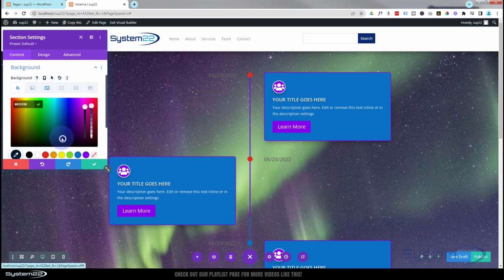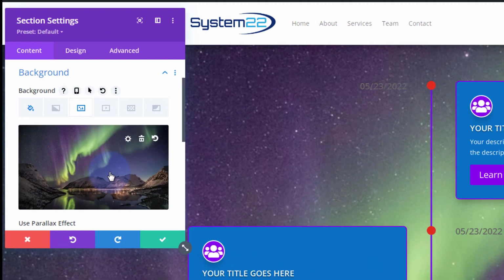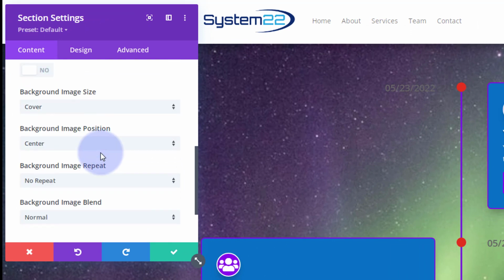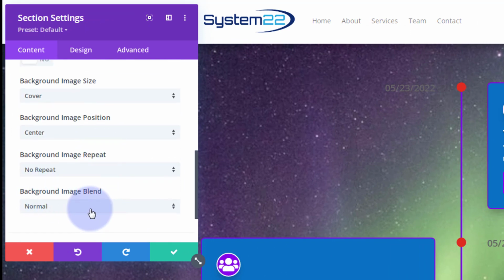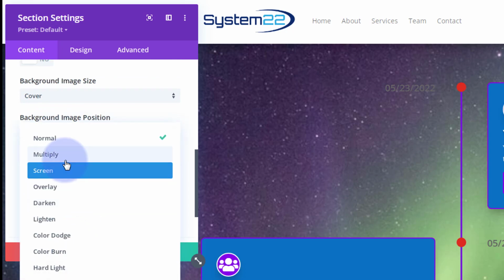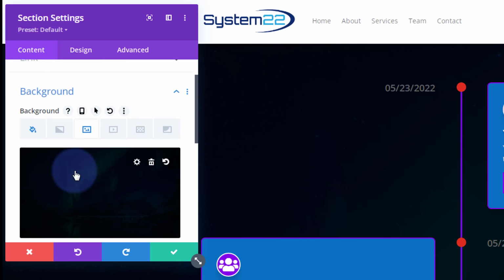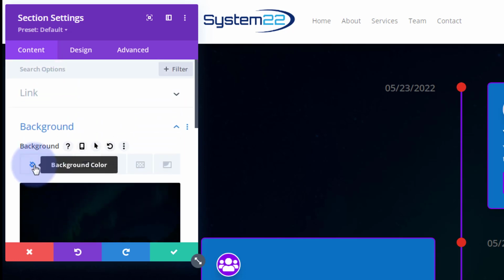And you may be saying, well, I can't see it. Well, if we go back to our image now, we can roll down. As long as parallax is switched to off, we can roll down here and blend that colour with it. I'm just going to multiply. If we go back to our color now, that makes it look like it's absolutely black.